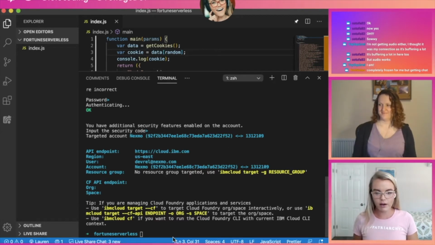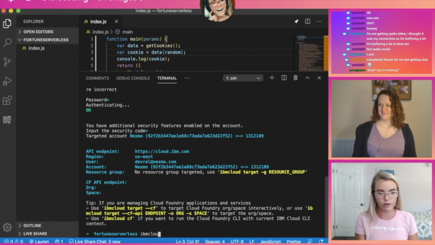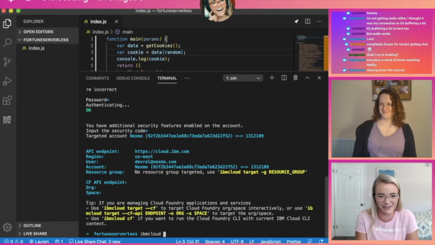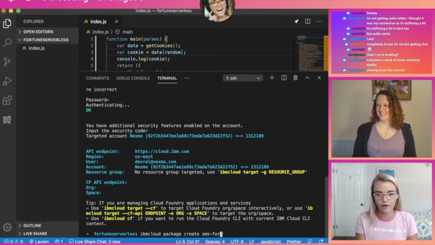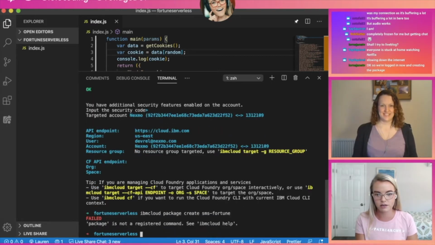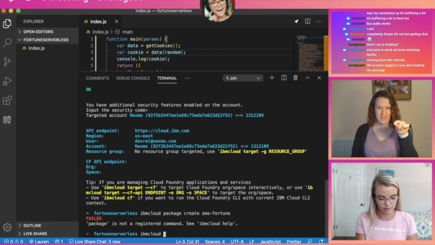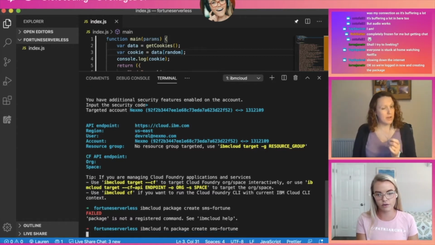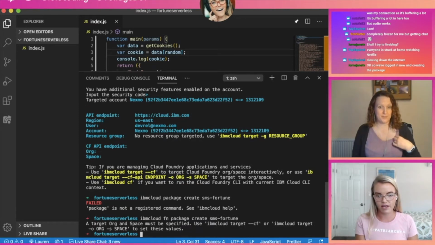So we're now in this one, so I'm going to try and run IBM Cloud. Okay, I'm going to continue following your steps. Package is not a registered command. That's fine, we've just forgotten that we need to do IBM Cloud. It's a Cloud Functions command, so you just need fn. IBM Cloud fn, yes, package. Oh, that's why. Then we're going to create a package. Try SMS Fortune. There might be one already existing because it's my example. Okay, it says a target org space must be specified. Use IBM Cloud target --cf.